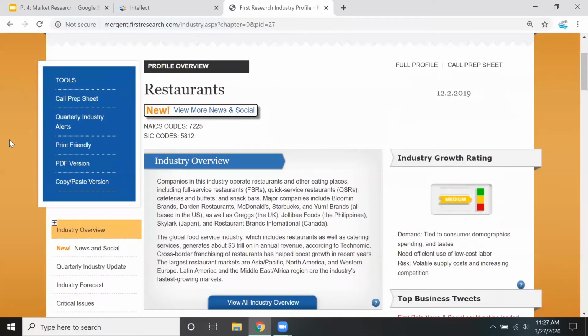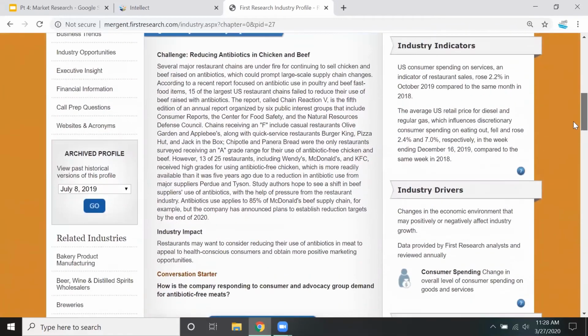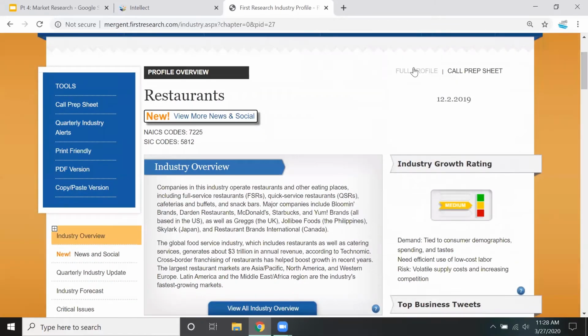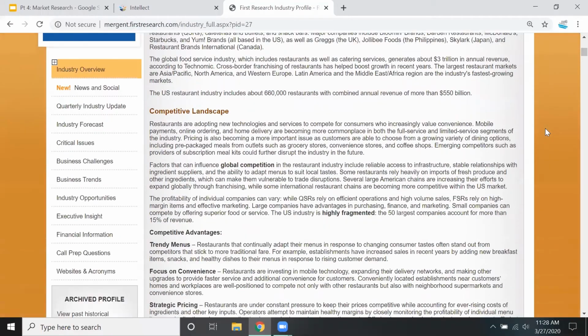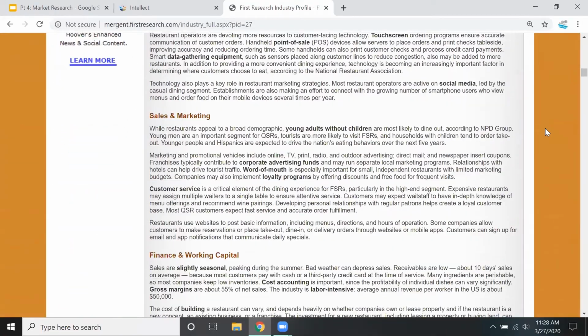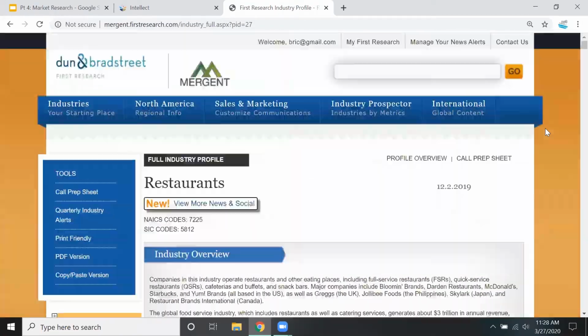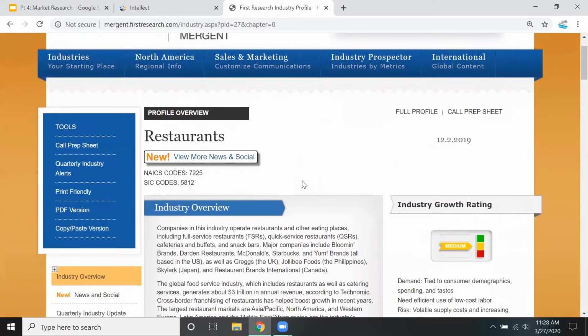Back up top here, you can scroll straight through this database if you want to read snippets of all of your information. You can also expand it to view the full profile. That will give you all of your updates in one place for each section. Depends really how you want to see your data. I prefer the profile overview personally.